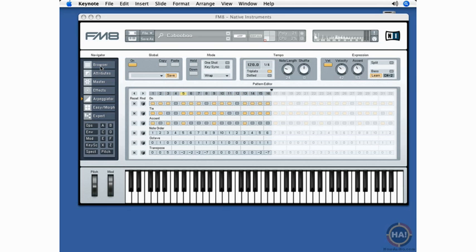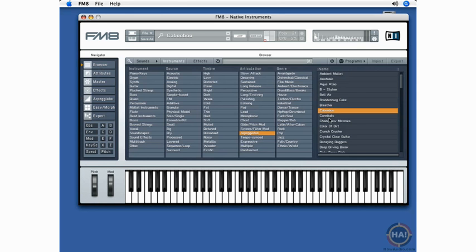Arpeggiation is basically just a rhythmical sequence. The notes you played are based on the keys you hold down on the keyboard. It can also be used for percussive patterns as well.